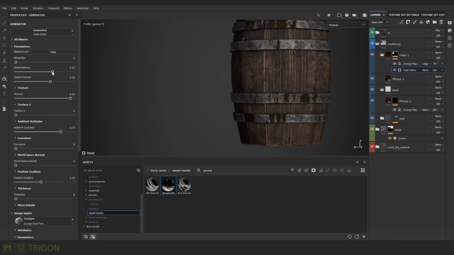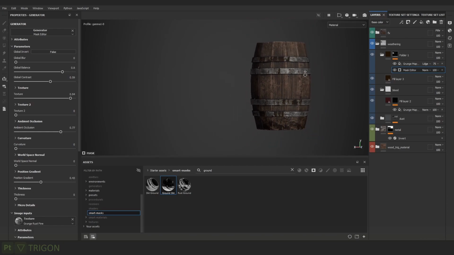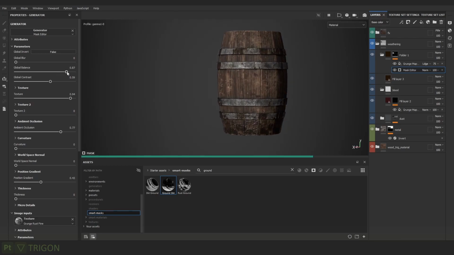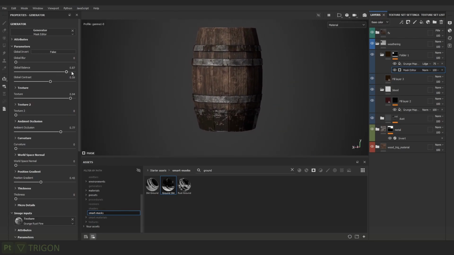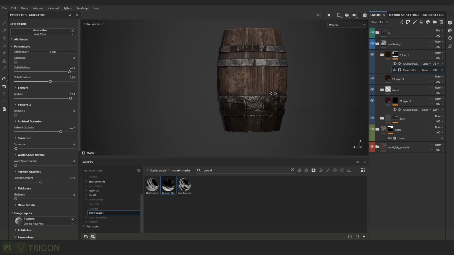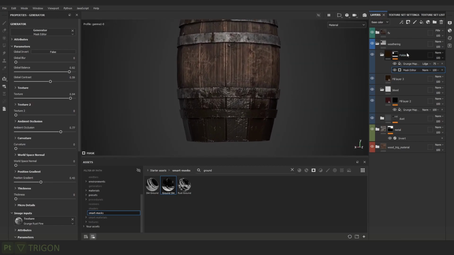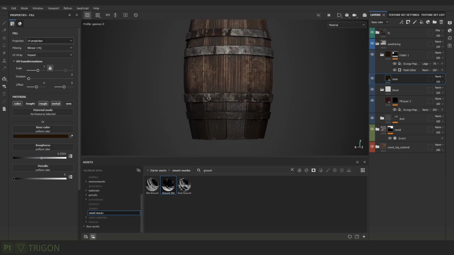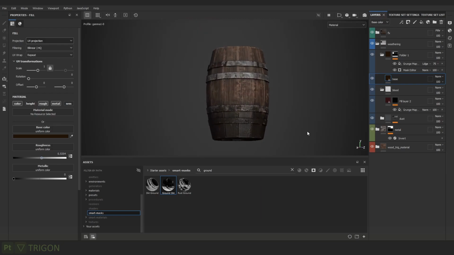Let's change the global balance. Like, yeah, let's put it up all the way. I think that looks nice. Let's call this one base. Put the roughness down, it's way too much.